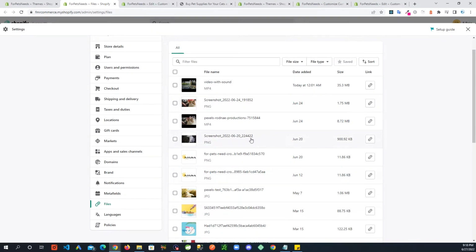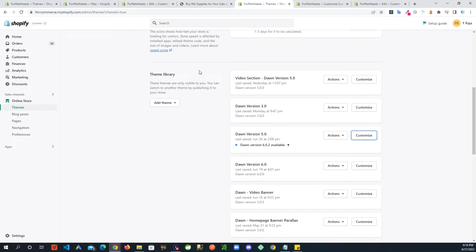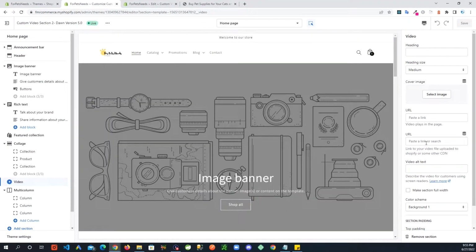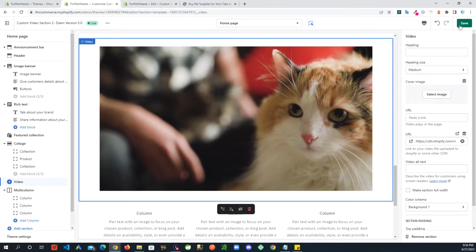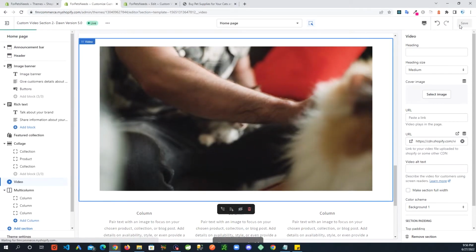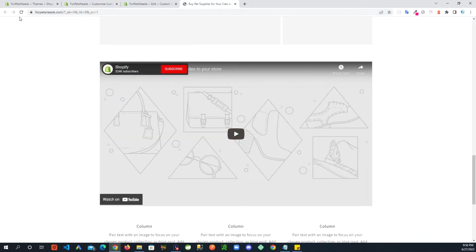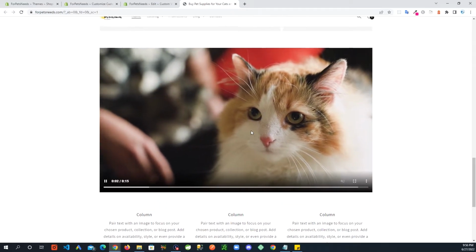I already have videos in here. I am going to copy a URL, and let's go back to the customize area. Where is it? Right here. So post that link in here, and you can see the video on the left side showed up. Save, and if you go take a look on the site, here is the video showing.